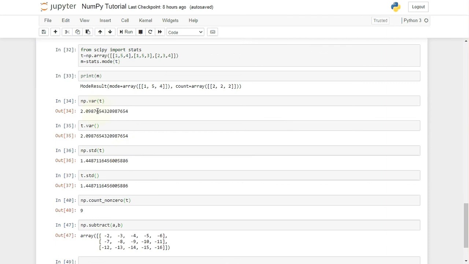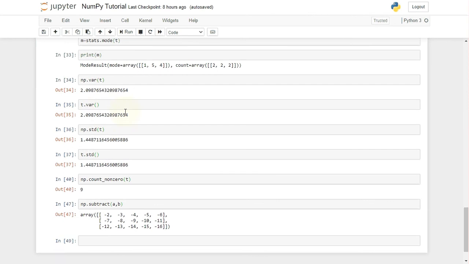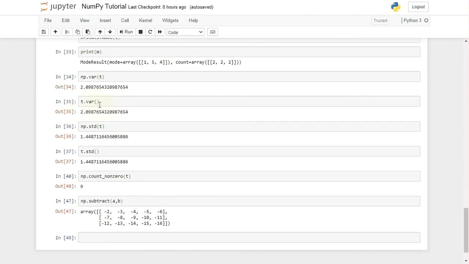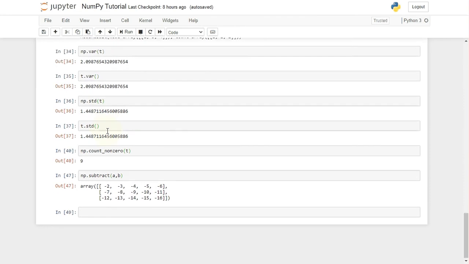Then we have computed the variance of the numpy array t with this function. Variance is the measure of dispersion, how much your data is dispersed. Then we can also use the method of the array, which is variance. You can also use the top level function or method. Then we have the standard deviation function. Standard deviation is also a method, you can also use that.